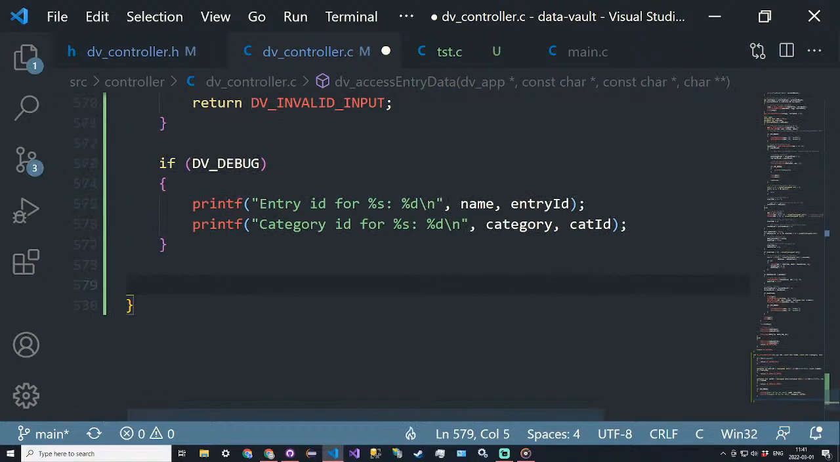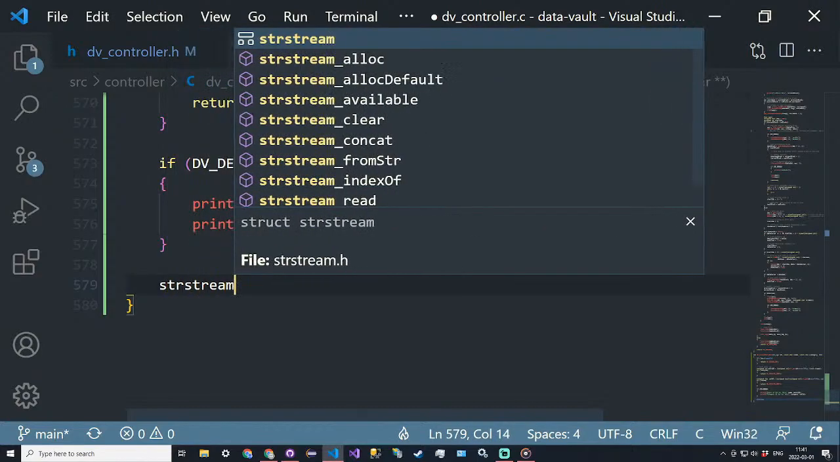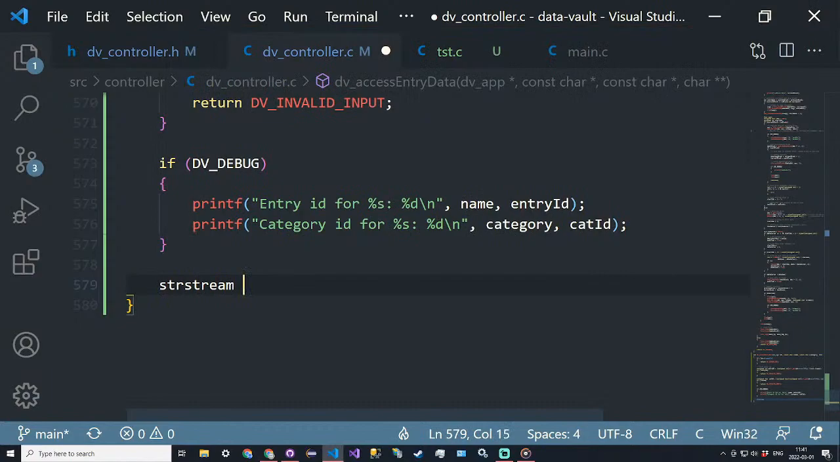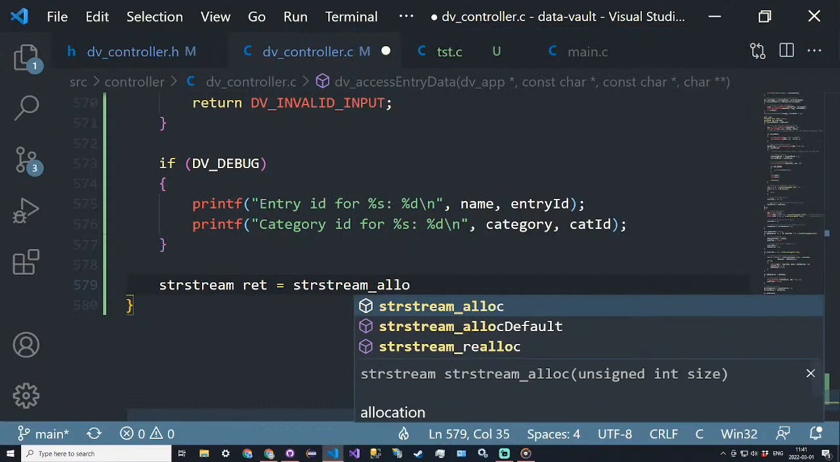Then we're going to start with our cursors. We're not going to have any data cursors, because we don't know what data we're going to be iterating over just yet. But we are going to be writing to a buffer, so we'll write to a string stream. Yes, we have that included. Return is equal to string stream allocate default.